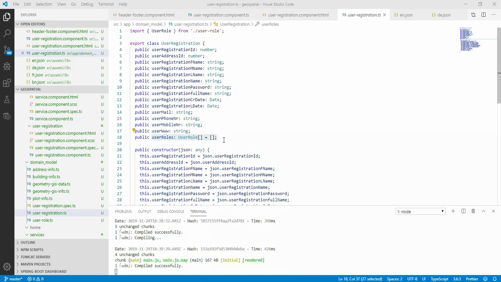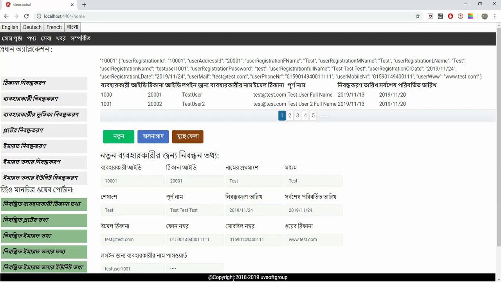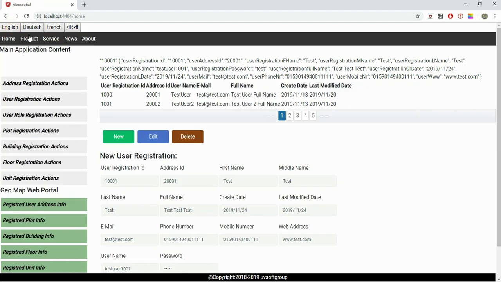So later, I will show you how you can make a really child. Actually, one user has multiple roles. You can define it here, the list of selection box here. Maybe let's say, go back to the English one.